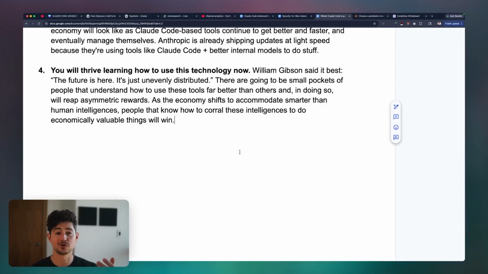But you right now, even if you don't have a lot of money, have access to insane technology and leverage simply because you're in it. So that's going to increase. Now, William Gibson, one of my favorite authors, said it best: the future's here, it's just unevenly distributed. Meaning that we have access to insane technology, it's just that not all of us do at the same rate. There's small pockets of people like yourself that understand how to use these tools far better than others, and in doing so, you have the ability to reap asymmetric rewards over a small chunk of time.